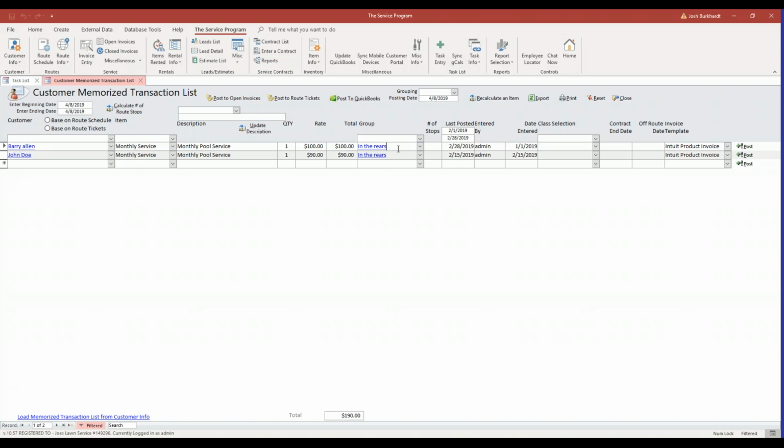You'll also notice that I have a group, a billing group, tied to each transaction here. So that means when we go to actually post these over, I am going to select the in the arrears billing group. It's very possible that you are not going to need to do that. If all of your customers are being billed on the same cycle, then you probably don't have a group set up, so you would not need to select a group from this top drop-down.